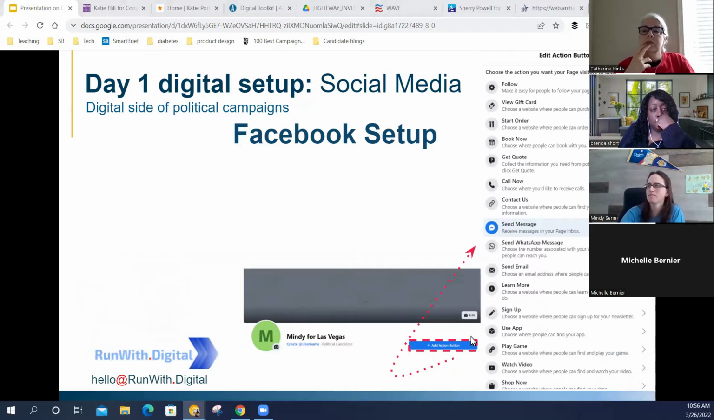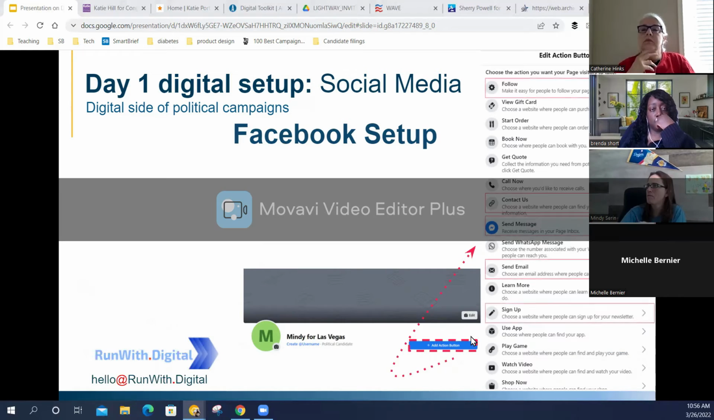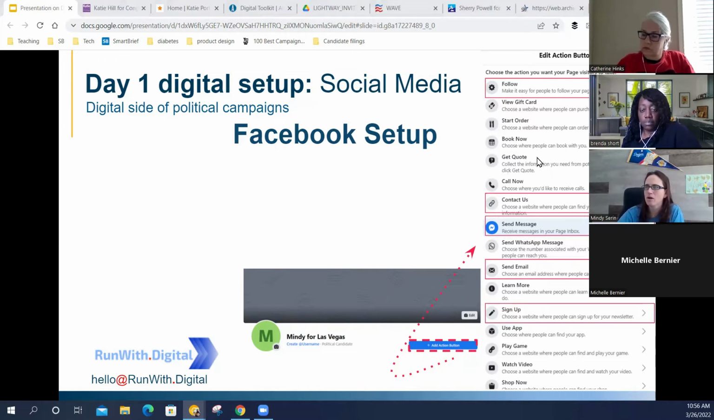Now here's all the possibilities for call to action. Send message is the most common. There's just a few others that you might want to consider. Follow, contact us, send message, email, sign up. Obviously, you're not going to do play game, watch video, get a quote, anything like that. But here are some other options to get people involved somehow.